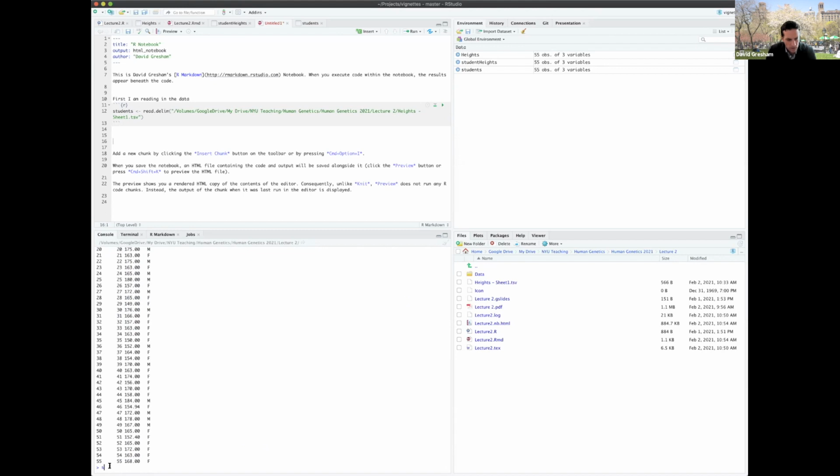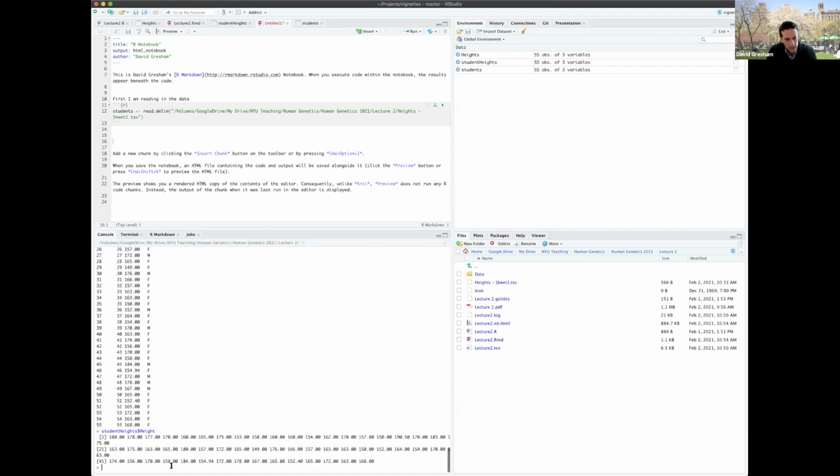Well, I can write the name of the variable, which is students in this case, student heights. And I want just that middle column. So I can choose with a $ sign, I choose height. I press enter, and now I just get the heights, okay? And that's what I wanted.